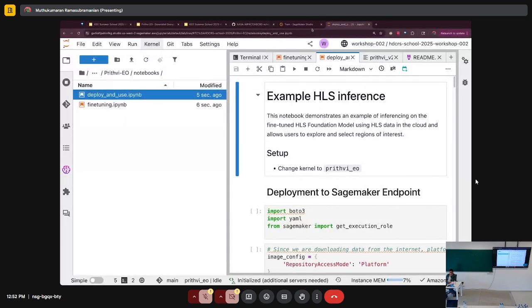Right, let's open deploy and use .ipynb. And one quick question before that: do you all have a fully finished training run from yesterday on Terramind? Anybody who doesn't have a fully finished Terramind training run? Start from the beginning.